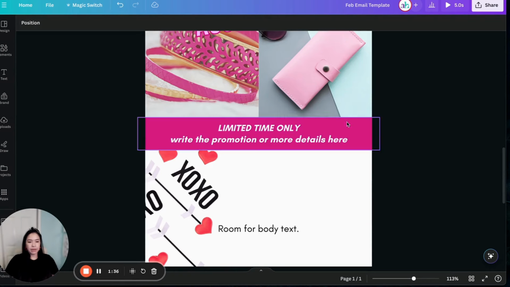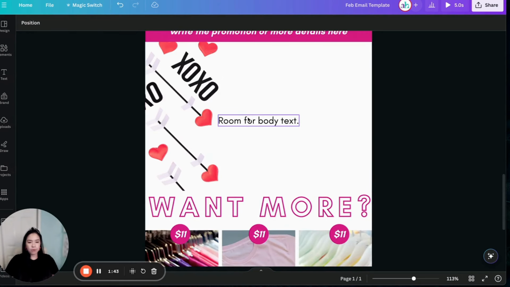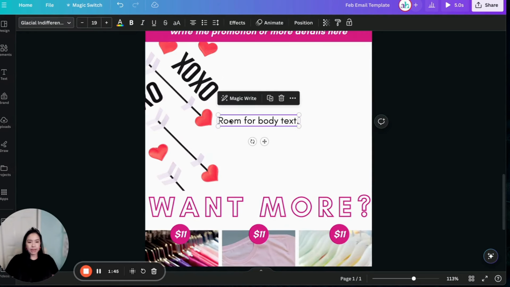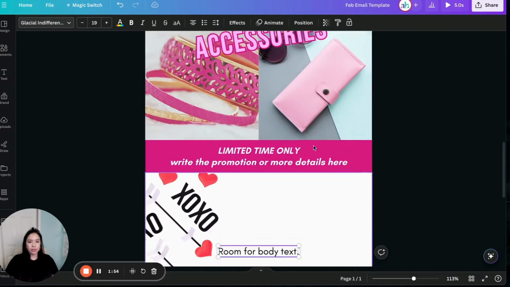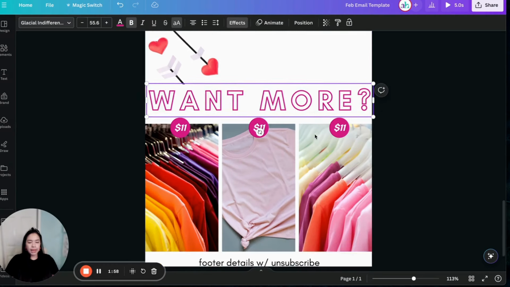All right, then we can repeat the messaging here. It's just a little bit smaller text. And then here's where I have room for body text. It's always nice to have some actual text in your email, a few sentences. So I've left room for that here. Maybe it's a little store update, more details on what they can expect when they click on some of these links. A big headline here.